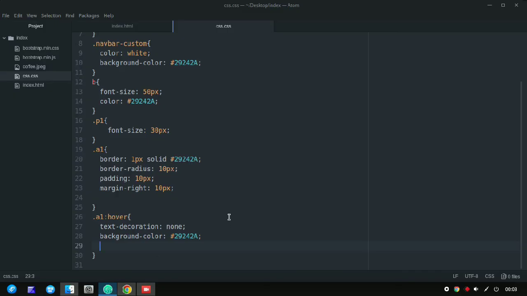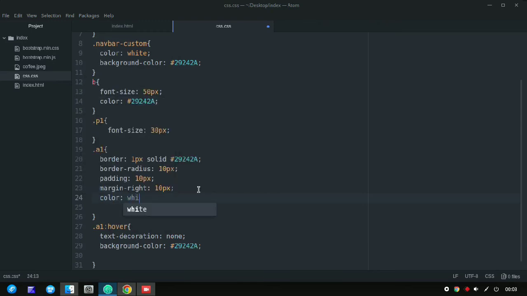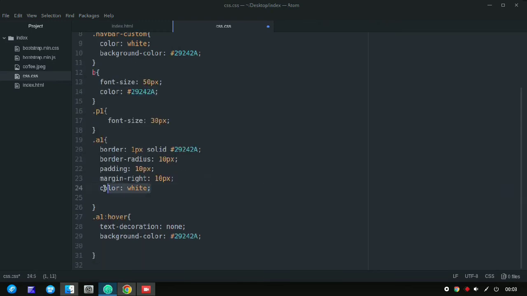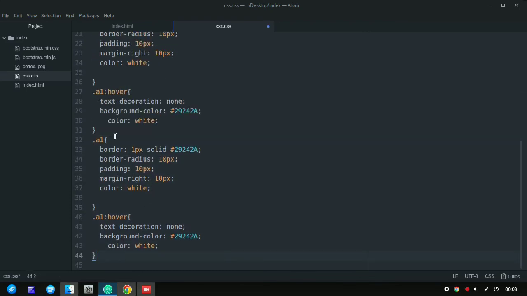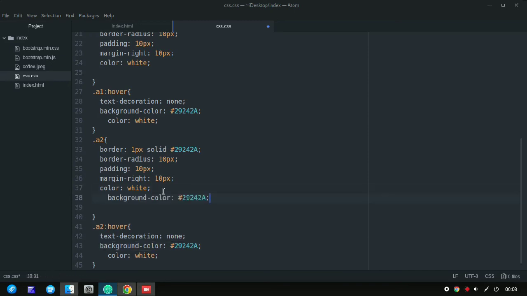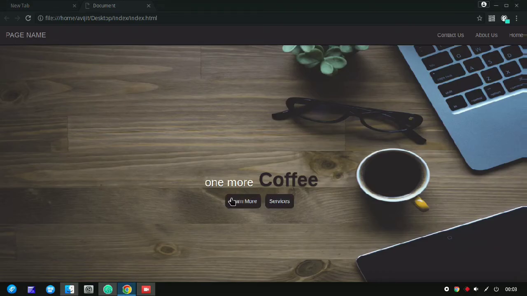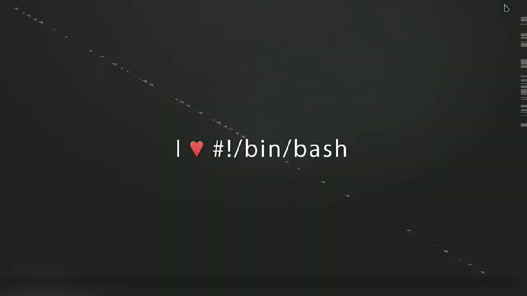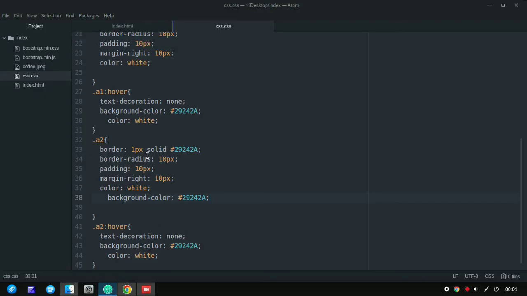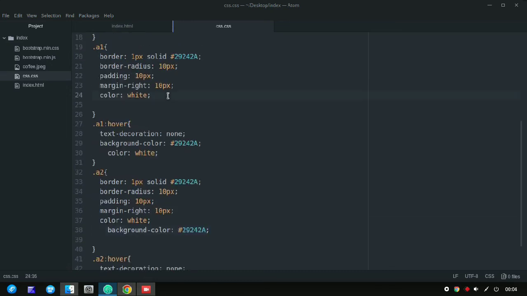So now here I have to declare the text-decoration also and the color also. So the color will be white for both, and you just need to copy and paste it and rename the class name, that is a1 to a2, and change the background color. So you can see, if you resize the page, it will fit onto the screen and nothing will be overlapped.